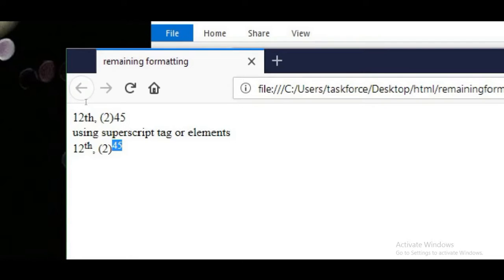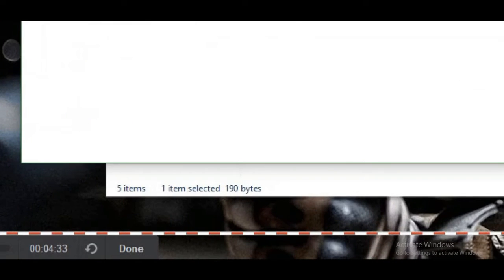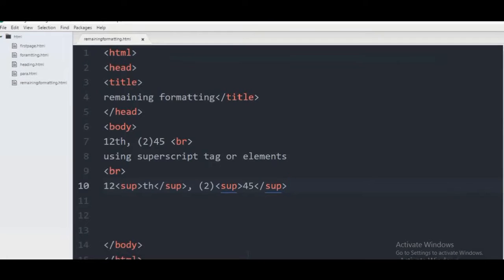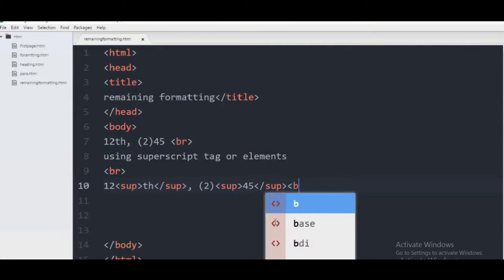So we also have sub. Let us suppose I want to write a formula like H2O, that is water. This is the molecular formula of water, or anything like log 10 to the base 64. To display this type of data, we use subscript. Let's try to use this. So here is our file. I use break.